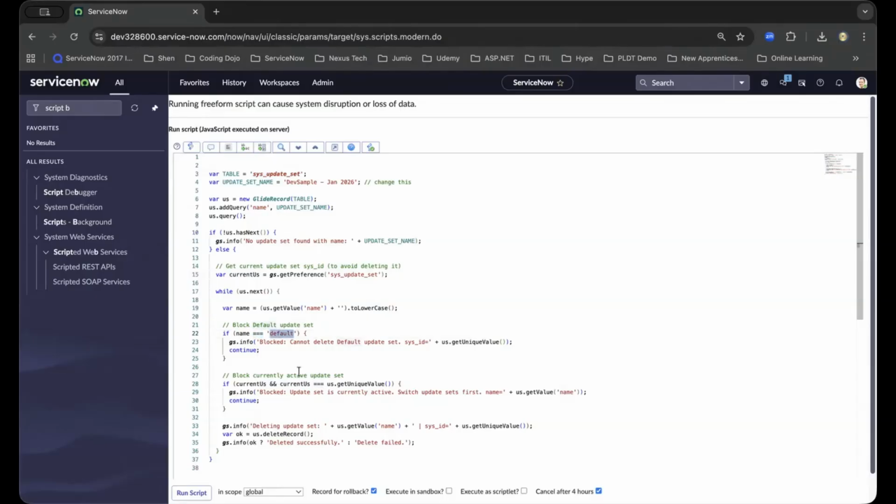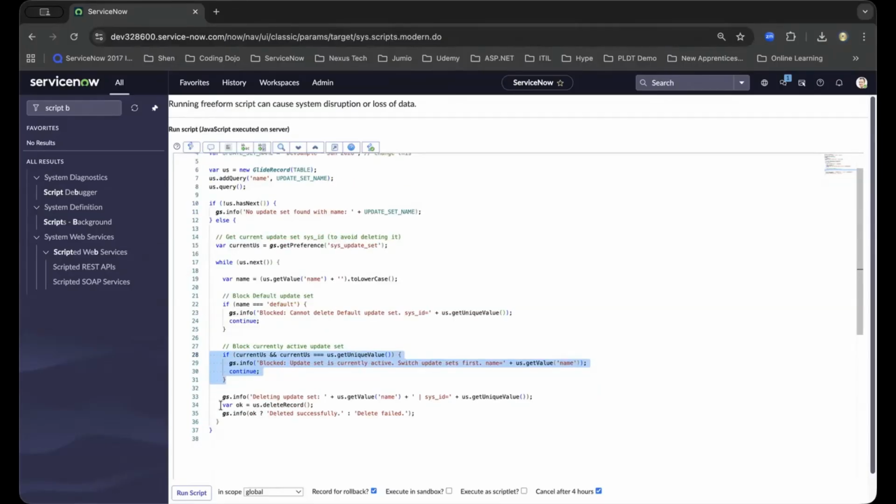Now if the name of the update set record is equal to default, then automatically this code will run and the update set record will not be deleted. And as we have used line 28, it has to be true and the unique value has to be implemented. So we are safeguarding the code to ensure we only delete the correct record. We are adding logs on each step of the way to ensure readability and for debugging purposes and logging feature.